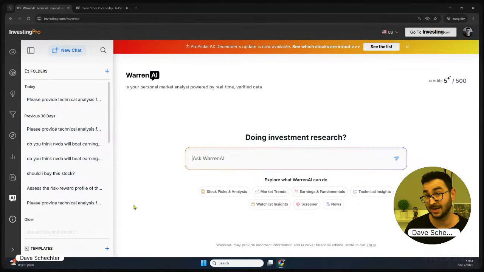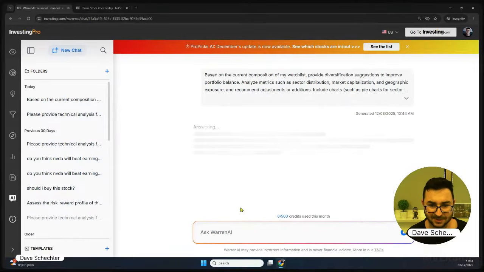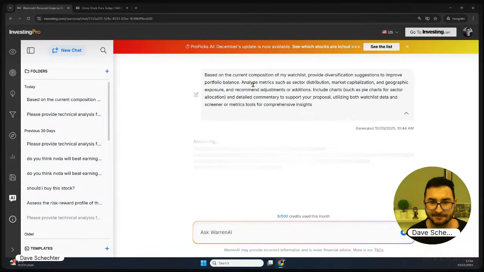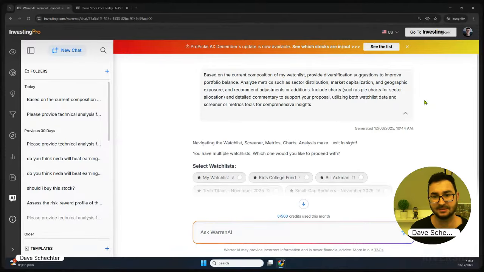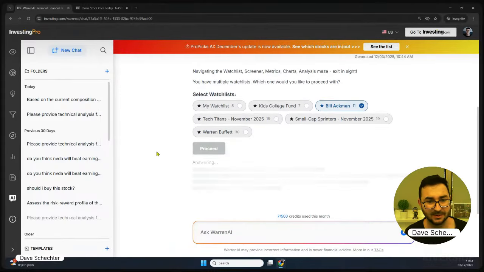Not only that, but it's also connected to your watch list and portfolio. So you can ask it questions like, for watch list insights, why don't we do a diversification strategy? Assuming that my computer will allow me to do that. There we go, okay. So here's the prompt. It says, based on the composition of my watch list, suggest some things of how I can diversify my portfolio better. It accurately saw that I had a ton of different watch lists. So let's see how we can improve Bill Ackman's portfolio. And away we go.